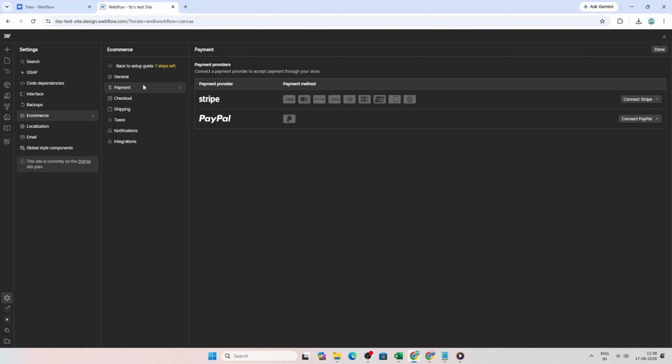This is the section where you connect the payment methods your customers will use during checkout. Under the Payments section, you will see the option to connect Stripe or connect PayPal. Choose the provider you want to use. Depending on your business needs, you may prefer one over the other, or you may want to connect both if that's available in your setup.